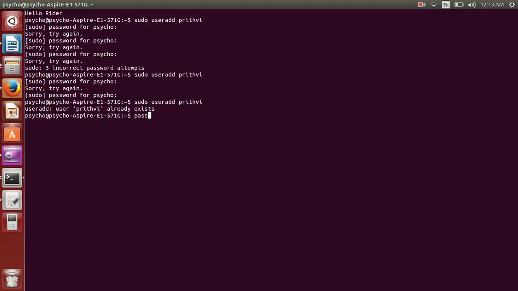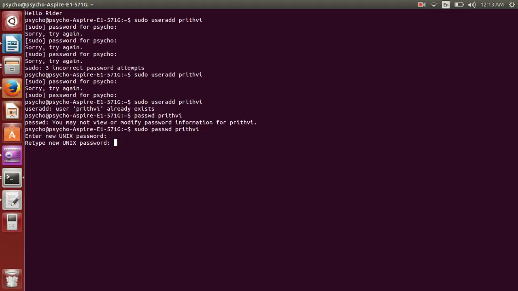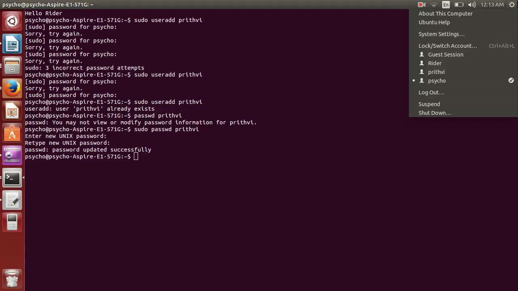Now we set the password for this: passwd username, which is Prithvi. It says you may not view or modify the password information for Prithvi because we don't have root user privileges. So we can change the password now. I'll type in the password, and it is successfully written.